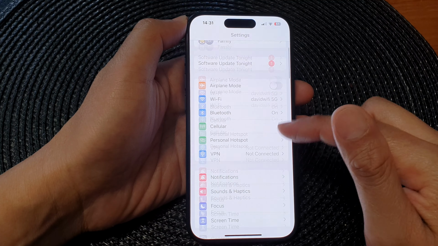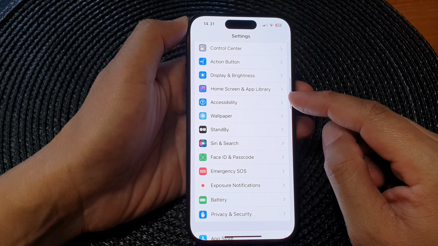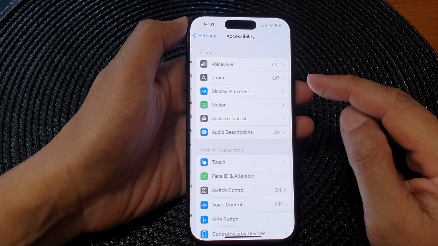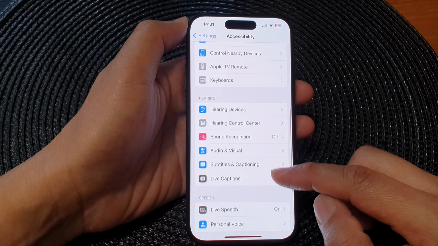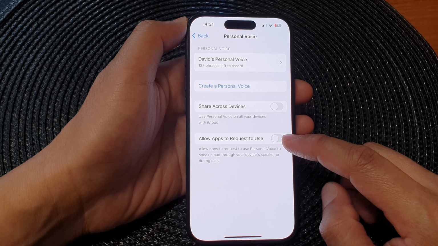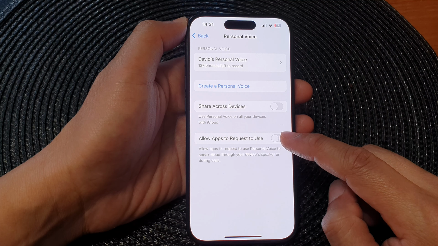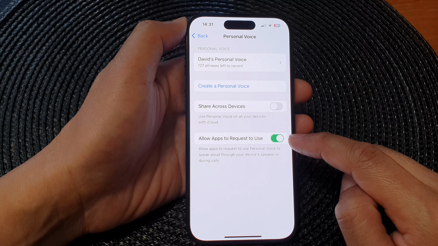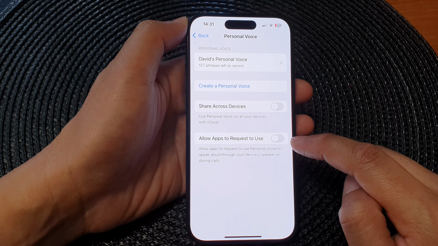Next, we scroll down and then tap on Accessibility. Now scroll down to the Speech section and tap on Personal Voice. Then tap on Allow Apps to request to use. Tap on the toggle button to switch this on or turn it off.